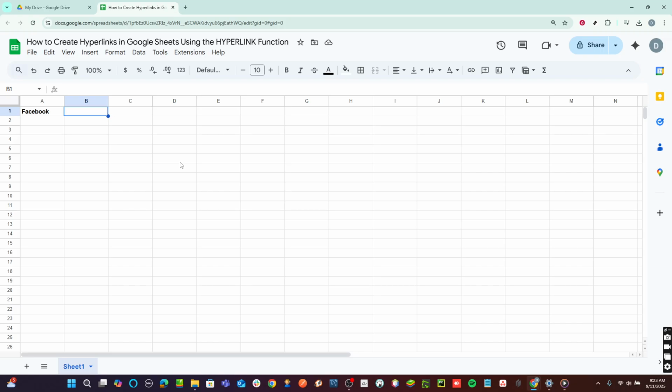Now, it's time to enter the hyperlink formula. In the cell you selected, you'll want to type in the formula: =HYPERLINK("https://www.facebook.com", "Facebook"). This formula does two things. It inserts a clickable link into your cell and assigns it a user-friendly name.